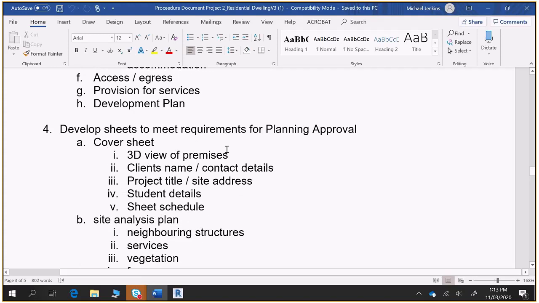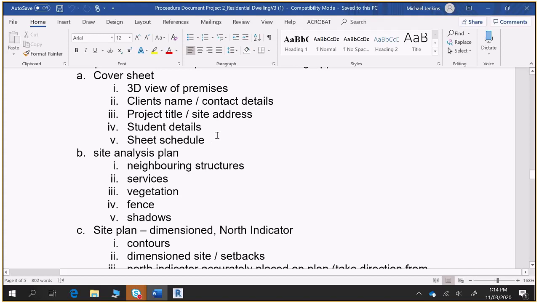As with your first project, you've got to produce a 3D view of the premises. I'd say do that last. That's one of those things where you can be mucking around with materials and presentations, all that sort of stuff, until the last minute. Obviously, client's name, project title, student details, sheet schedule, all fairly simple.